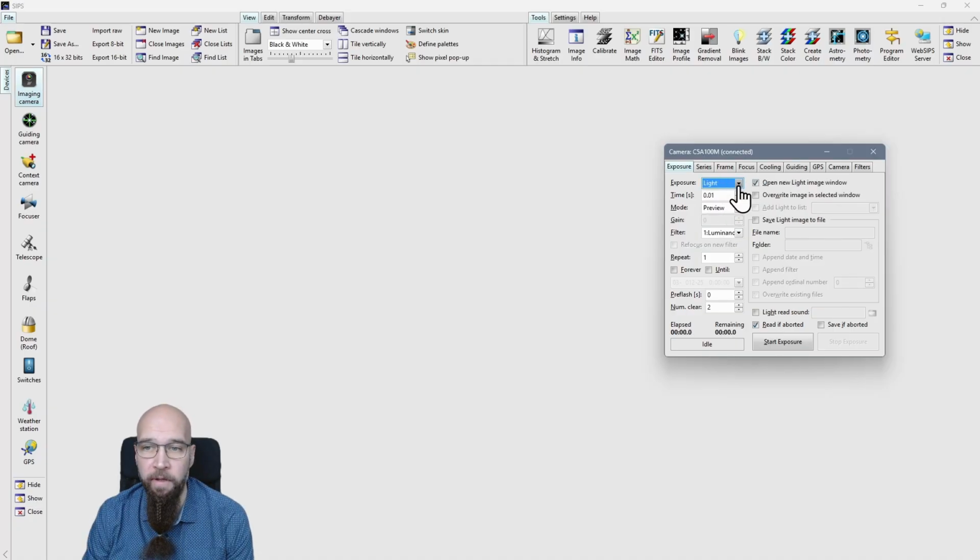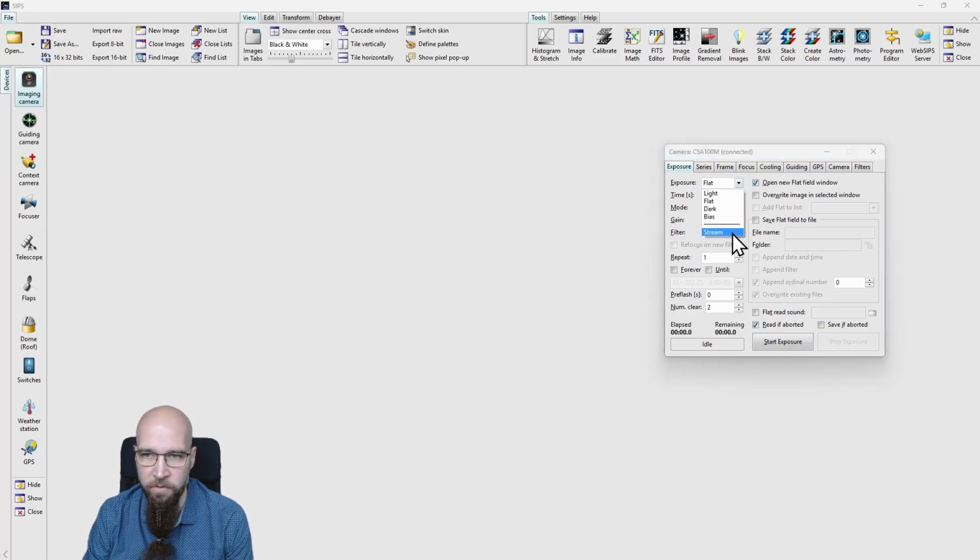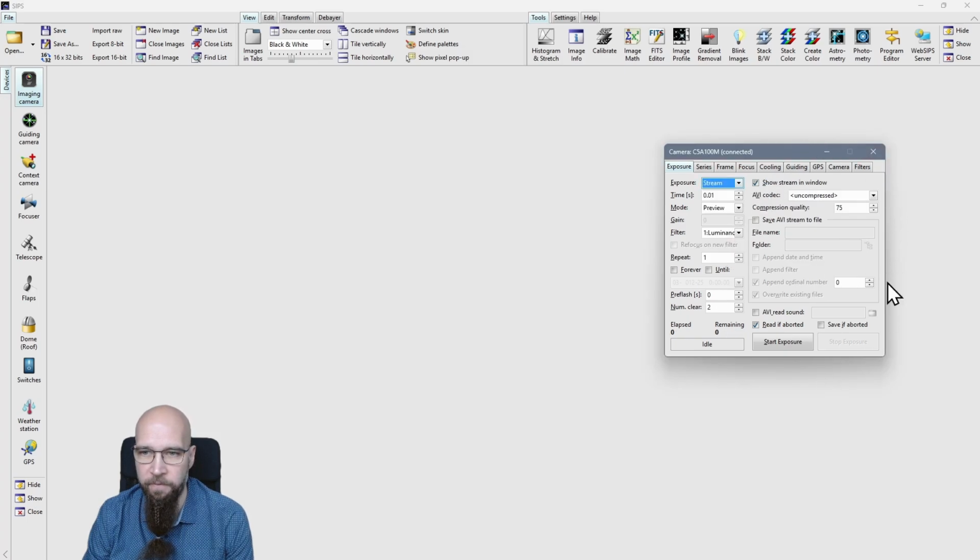Now you might be thinking, why are there different types for light images and flat fields? And that's because this right-hand side, which controls whether to open the image, override the image, potentially save it with a file name, these are unique for each individual type. So if I switch to flat, I can have a different name and different behavior. As a side note, when we switch to stream, the settings change quite a lot.